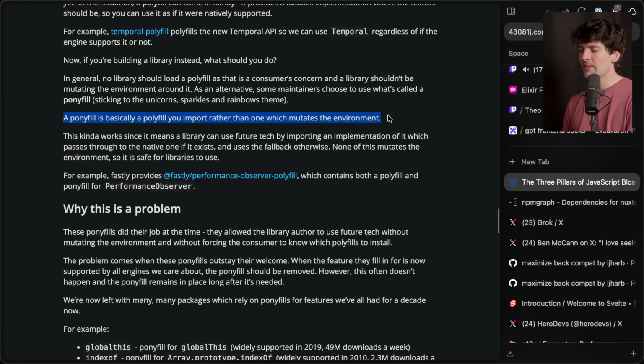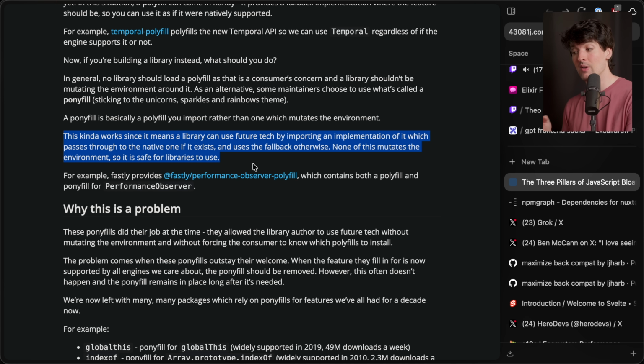Ponyfills are basically polyfills that you import rather than mutating the environment. This kind of works since it means a library can use future tech by importing an implementation, and it can pass that around so it can use the native one if it exists. Otherwise, it'll use its ponyfill. None of this mutates the environment, so it's safe.